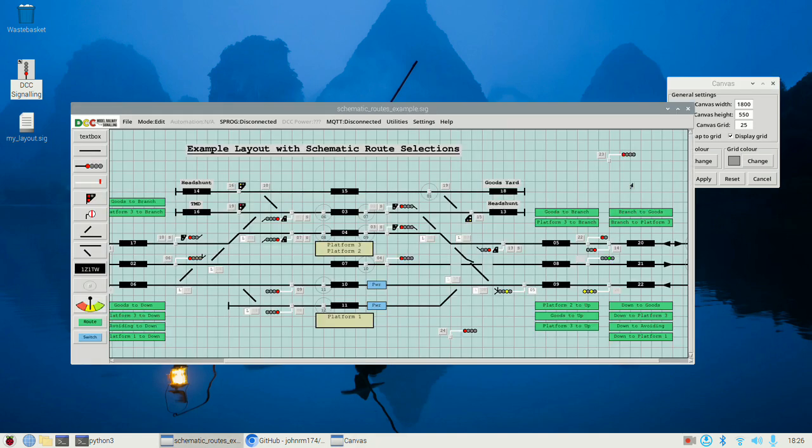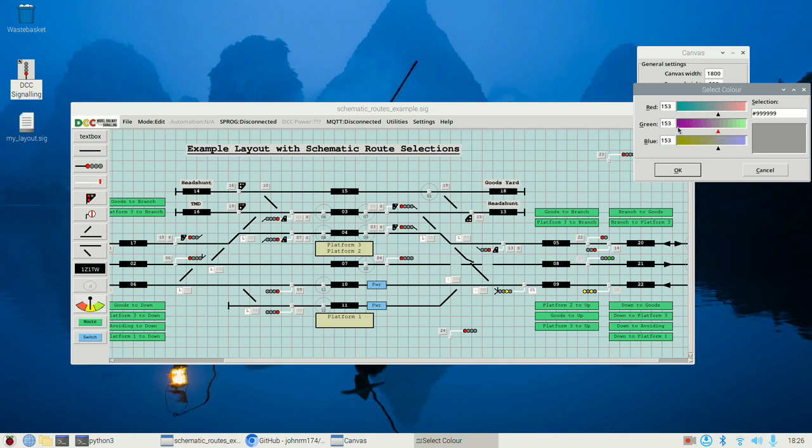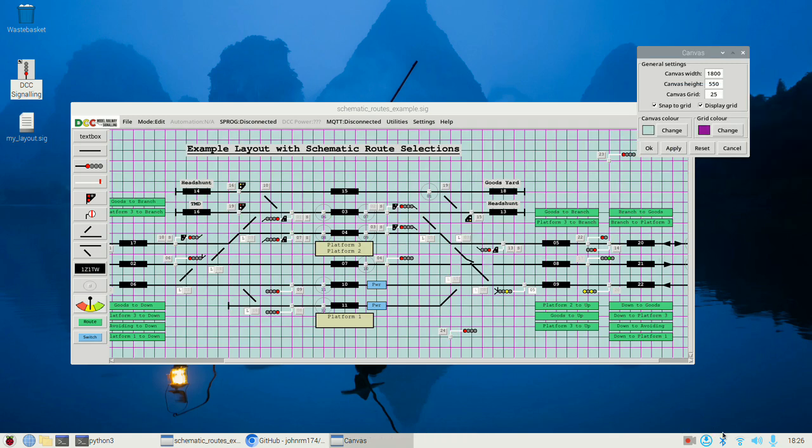And going back to edit mode, if we want the grid to be something a bit different, again, let's choose something that's quite in your face. OK, and apply, and there we go, that's the grid.